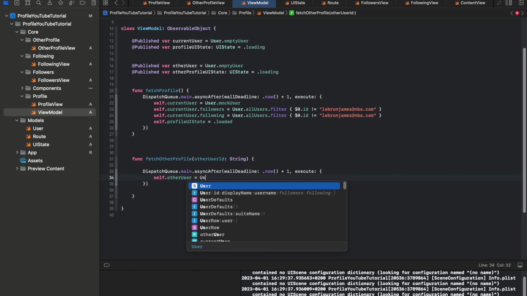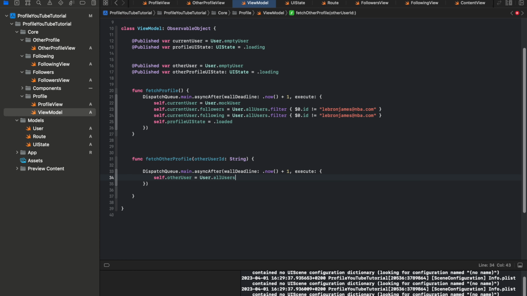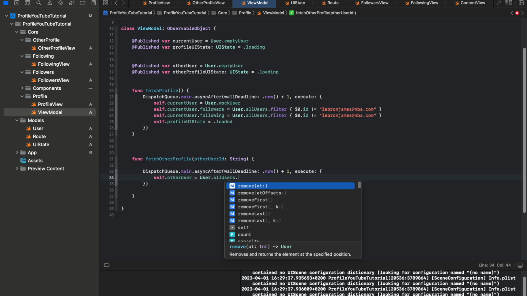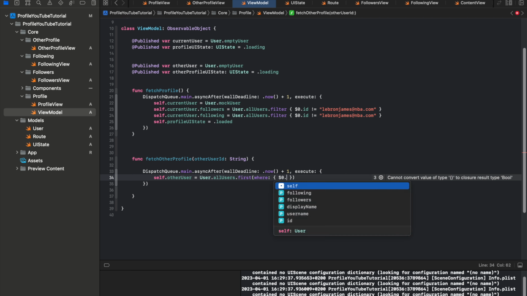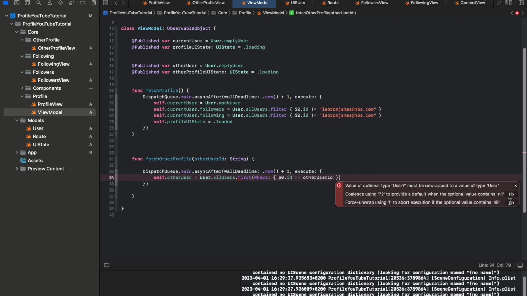The other user is basically going to be in all my users. I basically just want to have the user that has the ID that I have as a parameter. So I want the user whose ID is equal to the other user's ID. Okay, and this should set my user.